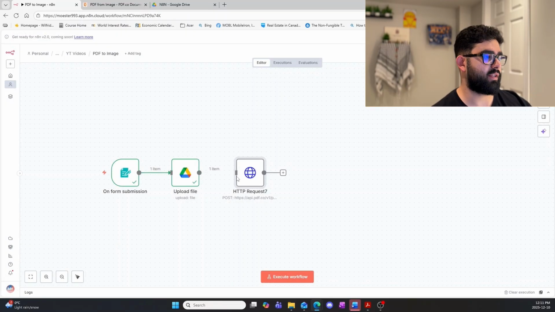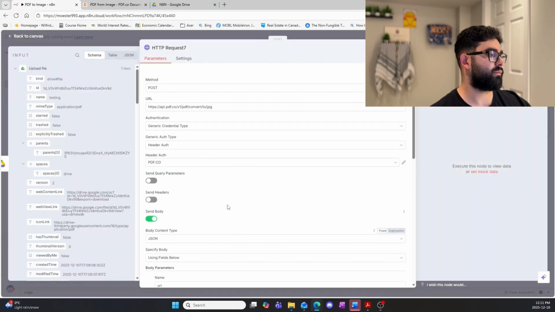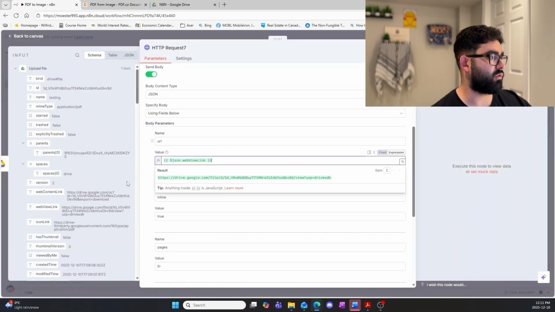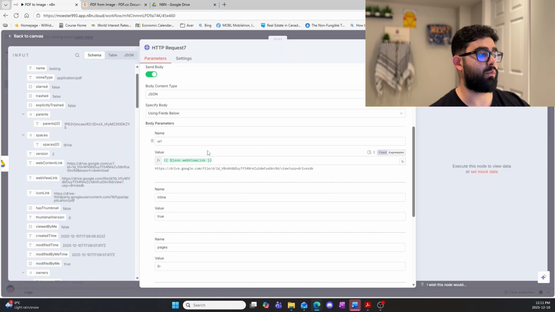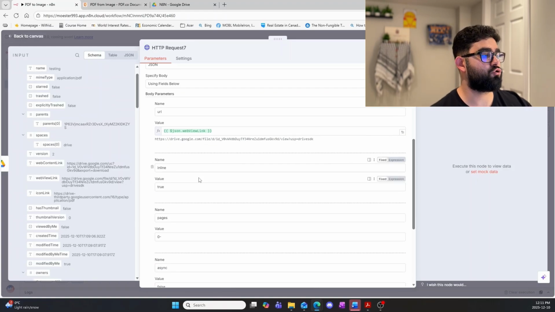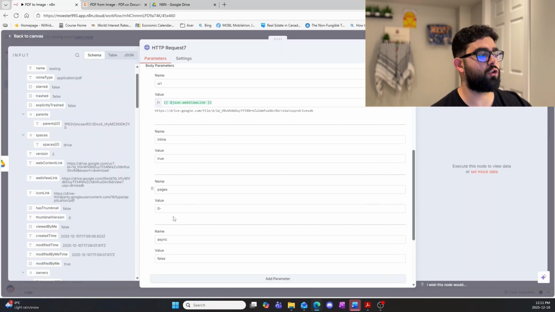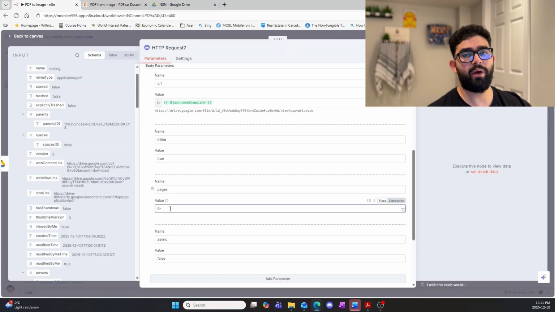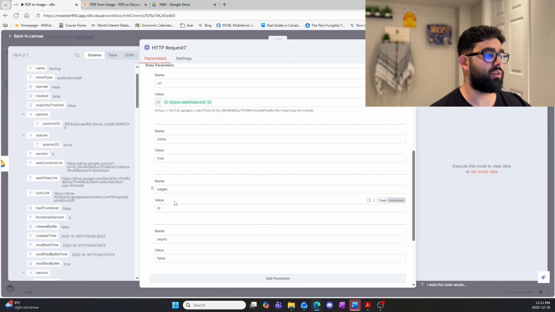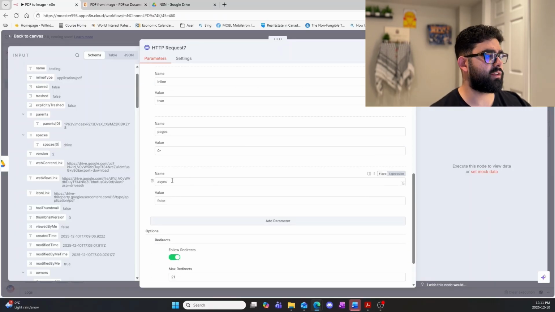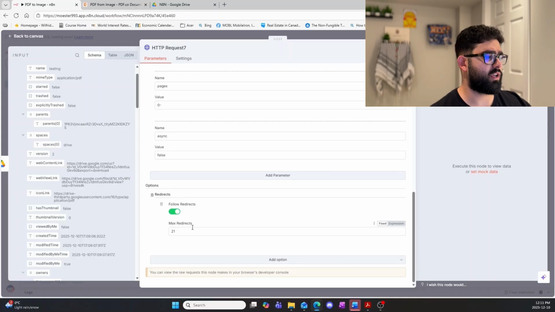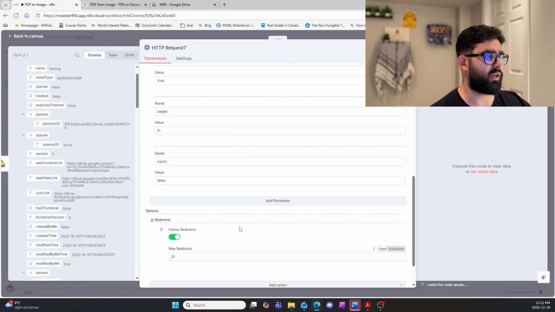So we can quickly connect that to take a look. Go back down here, yeah. So this is the web view link that we grabbed over for the document that we want to reference. Inline, you want to keep to true. Pages, this is a range. So if you only wanted to reference a certain amount of pages, you could do something differently. But if you do this statement here, the 0 dash, it'll reference all the pages within the file. You want to keep the async to false, and the redirects, you can keep this the same all down here.